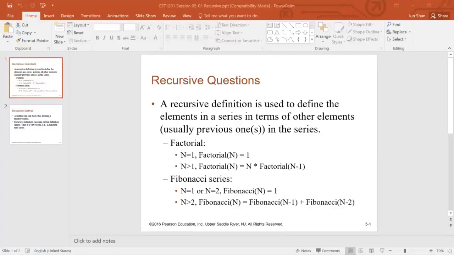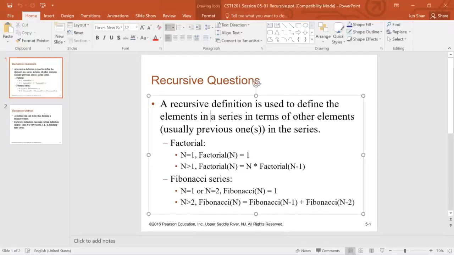One very important aspect of programming is recursive questions. A recursive question can only be done by using a method. A recursive definition is used to define the elements in the series in terms of other elements in the series, usually the previous ones. For example, factorial.